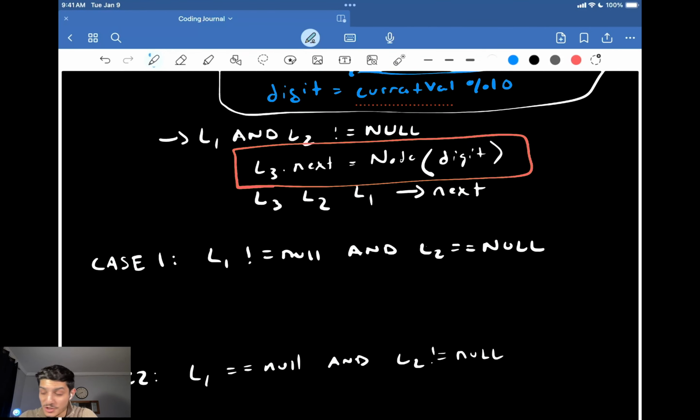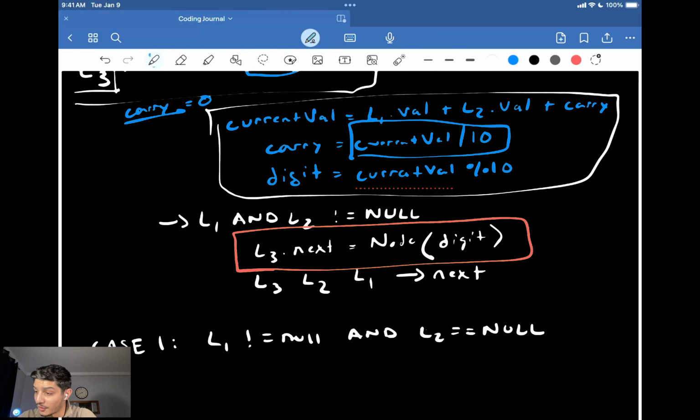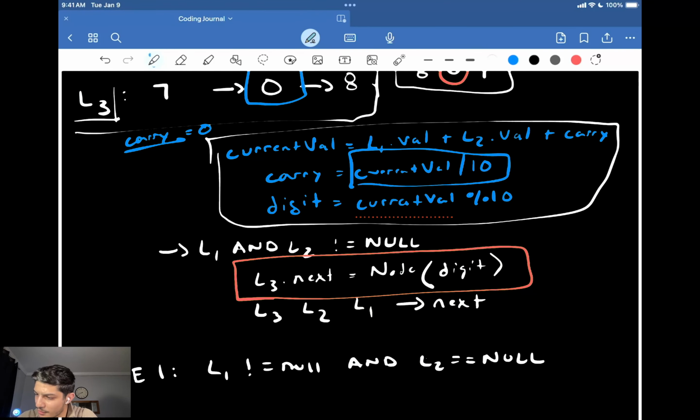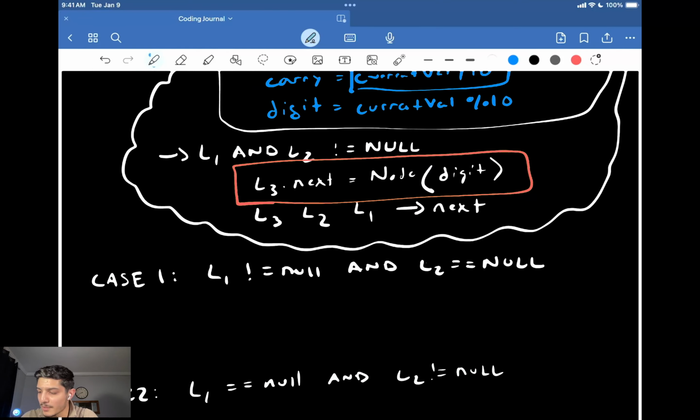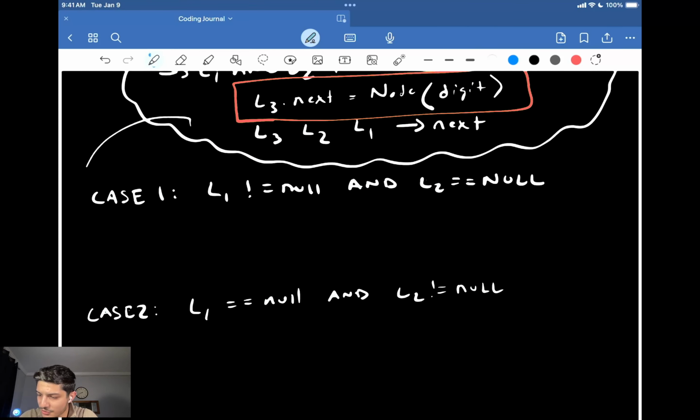So these are two cases we can have, and the way we handle it is not any different. It's pretty much the same algorithm that we are doing up here. I'll highlight this all in white, and I'll explain what we do. The only difference is a very minor difference in each of these cases, right? So we'll do the same algorithm where we'll be computing the current value, the carry, and the digit. But the only difference is because L1 is not null and L2 is null in case 1, the current val will be computed as the L1.val plus the carry. Because obviously L2 is null, we can't use it.